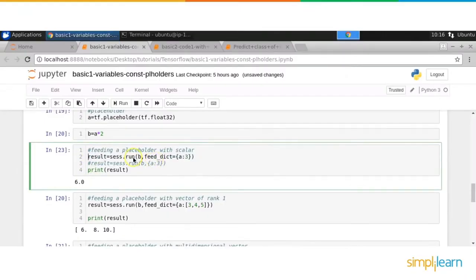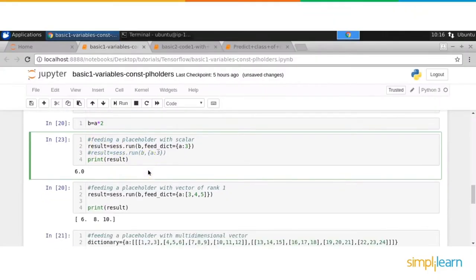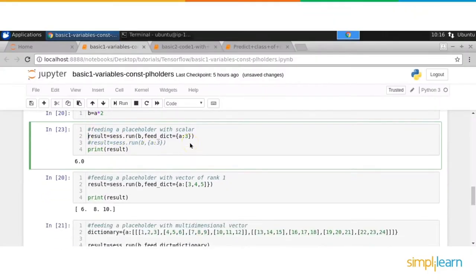So what we are doing here, we are running the operation b, and what exactly is b? b is a times 2. And a doesn't have any value out here, right? So that's why we are feeding the value of a, and then the operation gets completed. So a gets a value of 3, and then it gets multiplied by 2 because that's what we said here. Therefore b gets a value of 6, and that's what is being fed into result, and that's what is getting printed here.